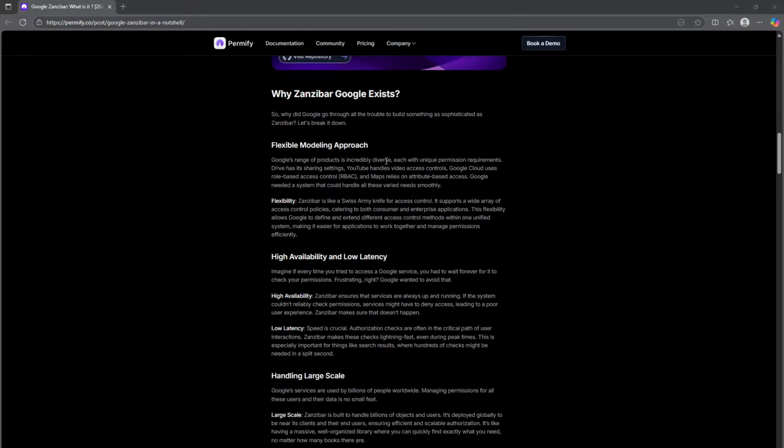Google's range of products is incredibly diverse, each with unique permission requirements. Drive has its settings. YouTube handles video access control. Google Cloud uses role-based access control. Maps relies on attribute-based access. Okay, I don't know what it is, but okay. Google needed a system that could handle all these varied needs smoothly.